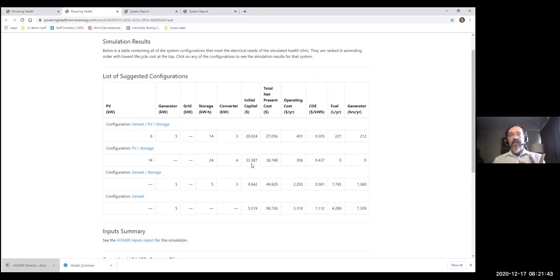But the backup generator, even though it doesn't run very much, saves a lot of capital cost. But you can see compared to the pure generator system, which has a very low capital cost but very high operating costs and cost of energy, et cetera, this is preferable. So you can further get a lot more results by clicking on any one of these four.